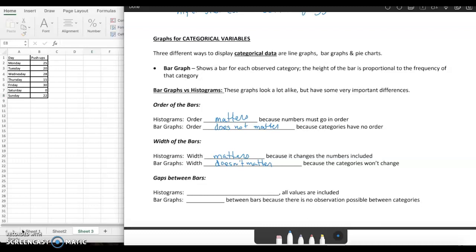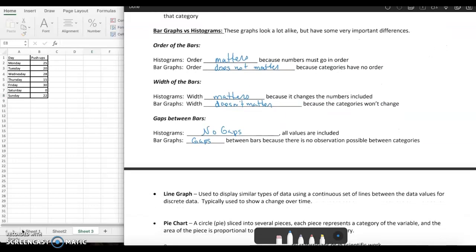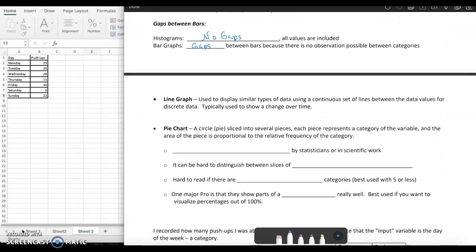Probably the most telling way to tell them apart when you're looking at them is that histograms have no gaps between their bars. All values are included. Bar graphs have gaps between bars because there's no such thing as an observation between two different categories. So that is why it's so important when you're creating your histograms in Excel to change that gap to 0, because histograms truly do not have gaps in their bars. Bar graphs do.